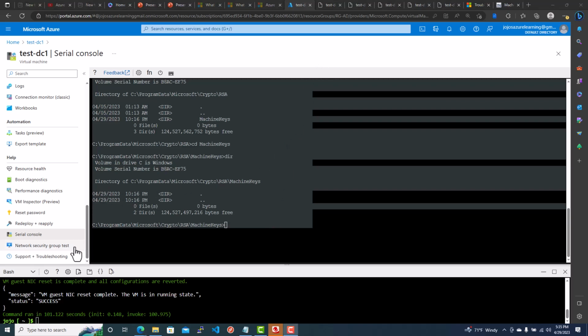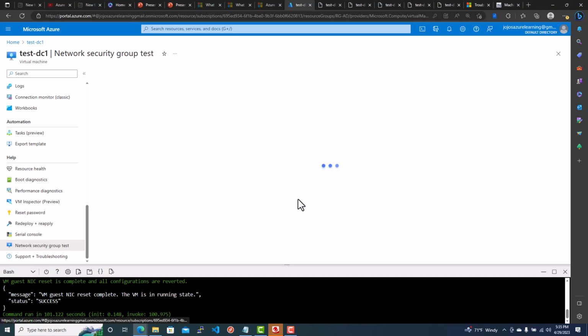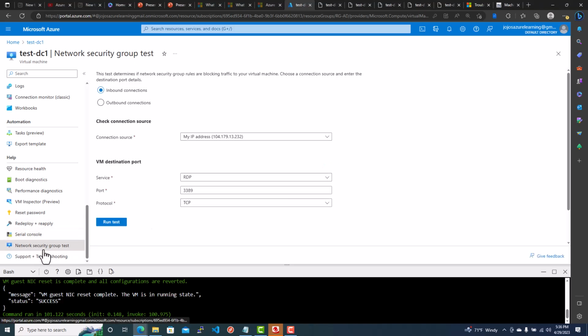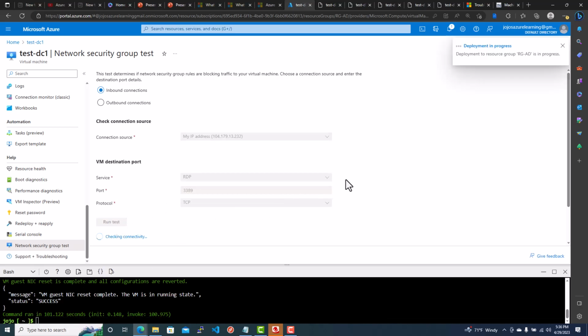Okay, going back to the next option, the network security group test. NSG is network security group. Let's say I'm trying to connect by RDP and it's not working. Let's see if I can run a test to see whether it is working. It takes a little bit of time. It's checking the connectivity. It will test two connections, inbound and outbound. Inbound is from outside. This is my IP address trying to connect to the VM. Outbound is from the VM going out to the internet.